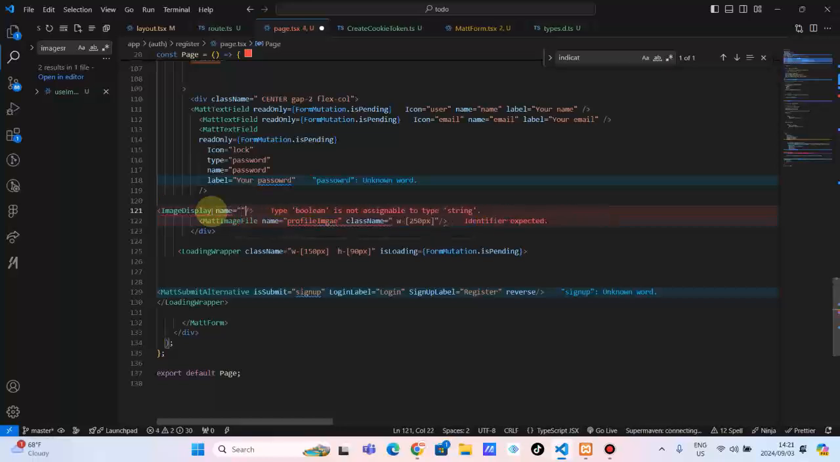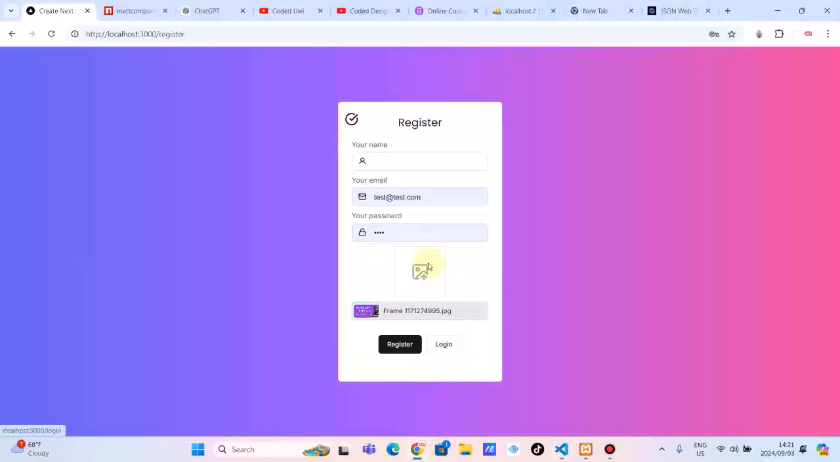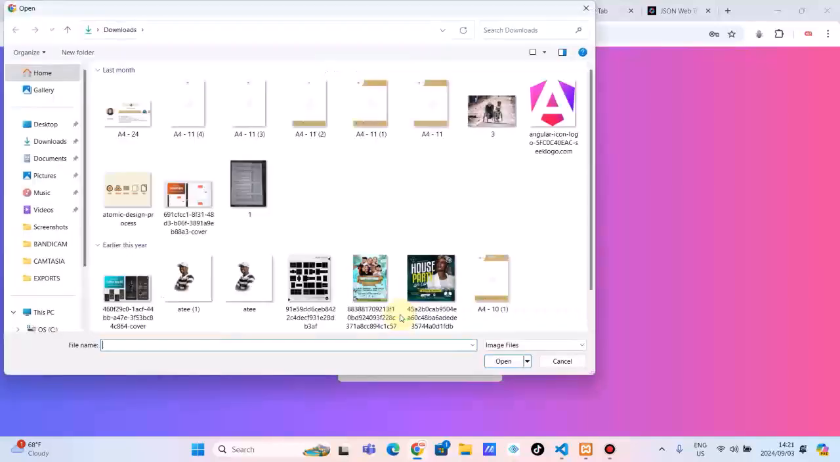Okay, let's make the name met. Let's go back and see. Obviously there will be some errors in a way, because the name is not supposed to be met. Okay, let's go back here.